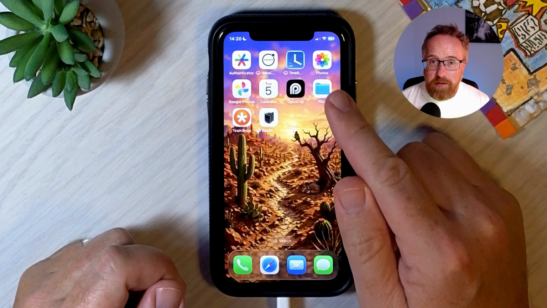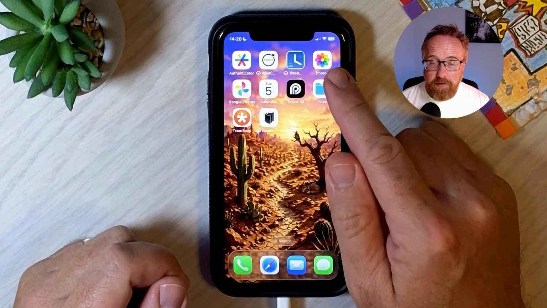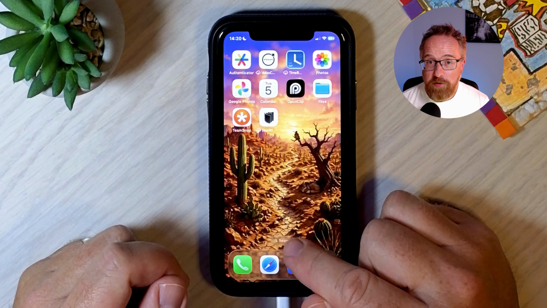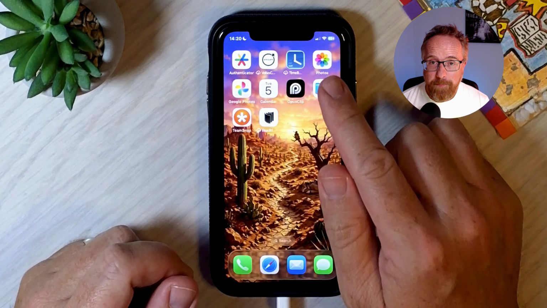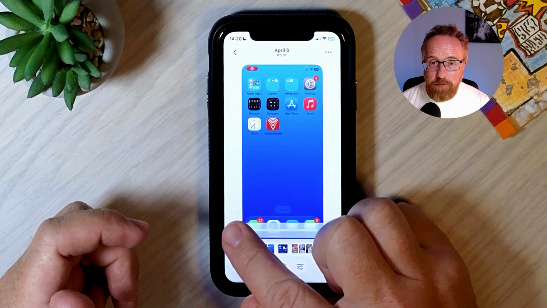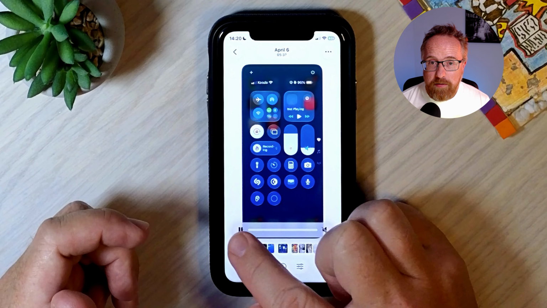It's in your regular old Photos app. You can find it on your home screen, or you can search for it down here using the Spotlight search. Just start typing in Photos, it'll pop up. And then open any video. In this case, I've got this landscape video, which is a screen recording.